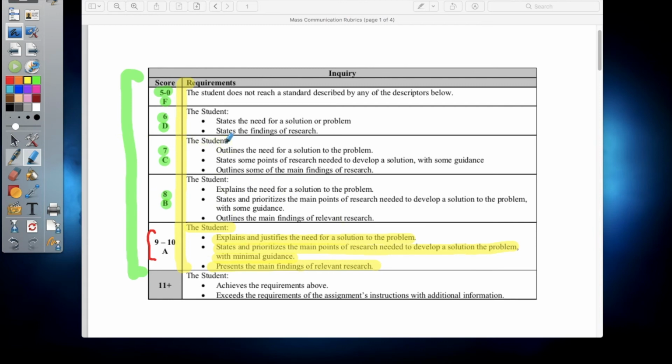As opposed to, let's talk about if you get a C on this assignment. It says the student outlines the need for a solution for the problem. As you can see, you could outline it, but if you don't explain it though, you're not going to get an A, you'll get a C instead. That's an example of that.